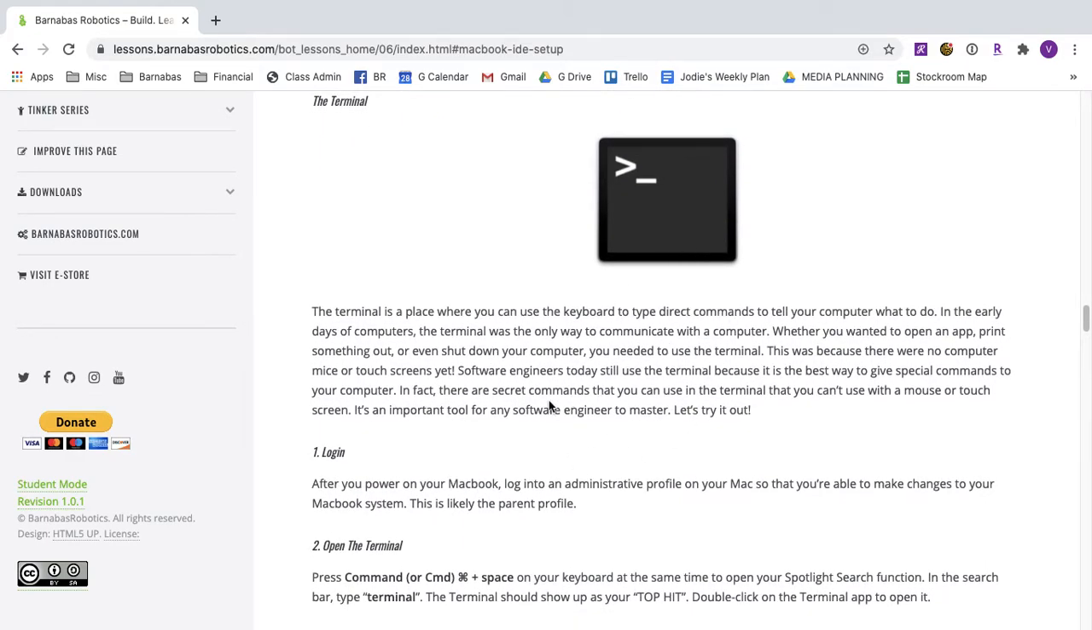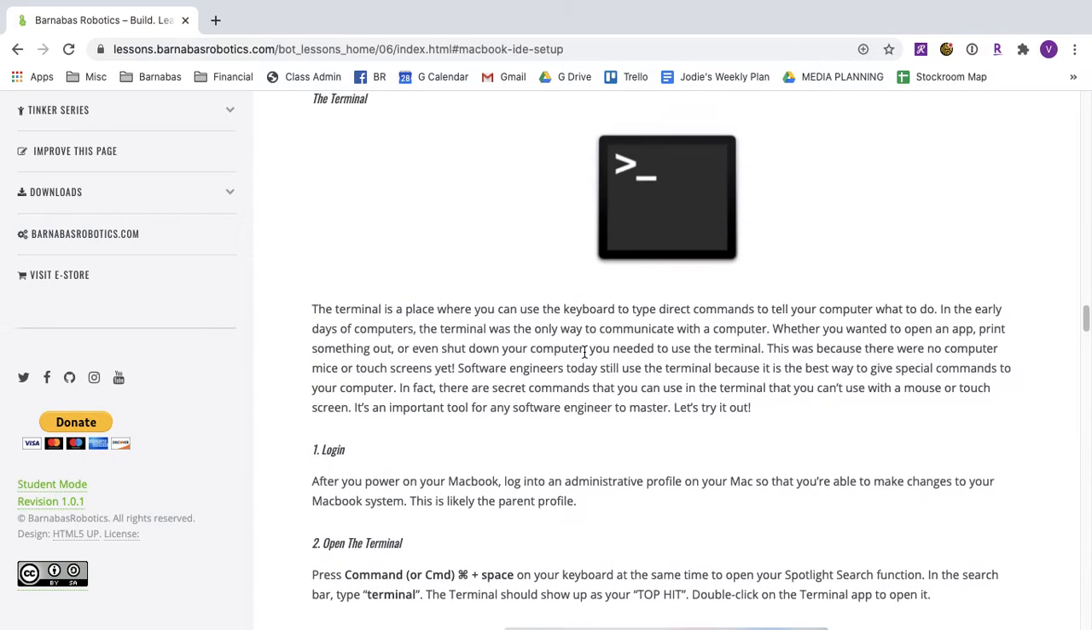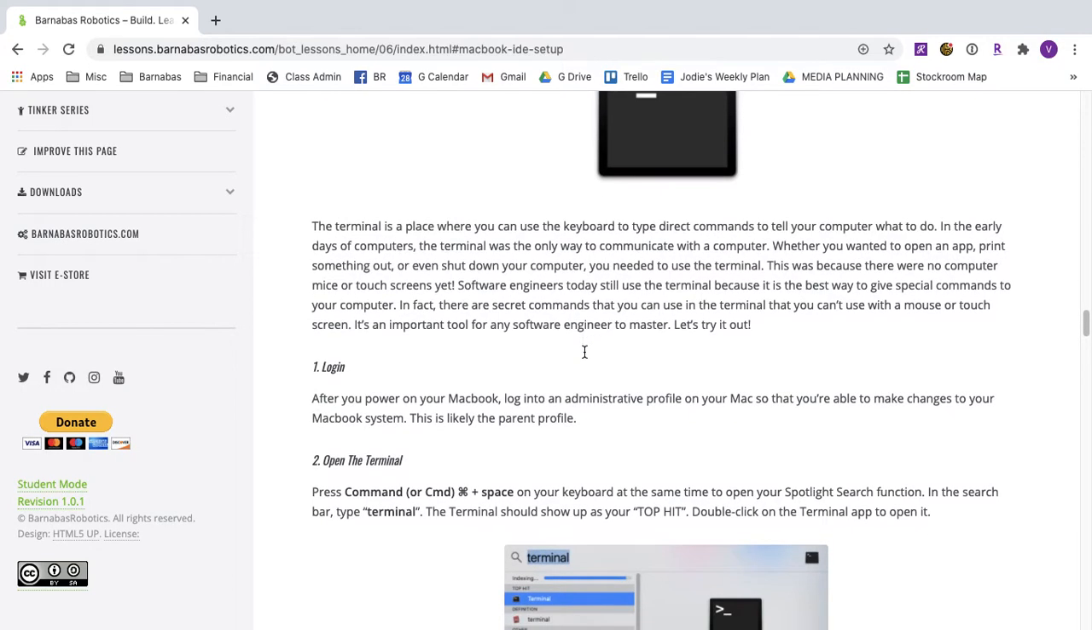It talks about the terminal here, so you can read that. The terminal is basically a really cool tool that allows you to send direct commands to your MacBook. And so we want to give you a little taste of that, because that's what real software engineers do. All right, so you can read that as well.